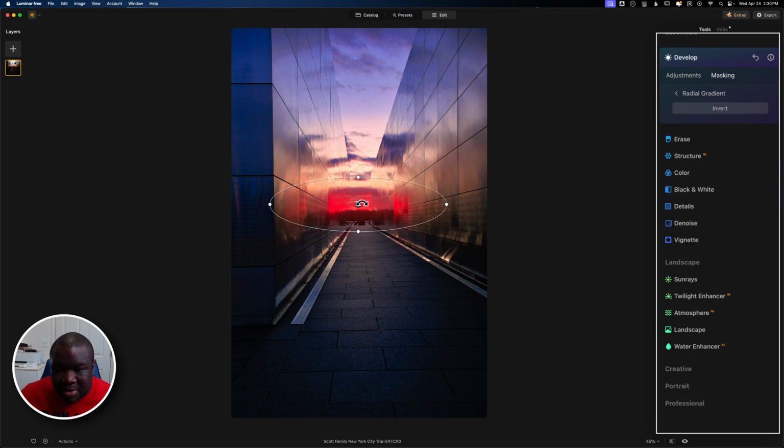Now, with these masks, you got to get them right the first time, because you can't come back and change them unless you want to start over on the mask again. So you can't refine it. And if you know a way to do that in Luminar, then please let me know, because I don't, and I would love to be able to do that. That's actually one of my biggest pet peeves with using masking inside of Luminar.